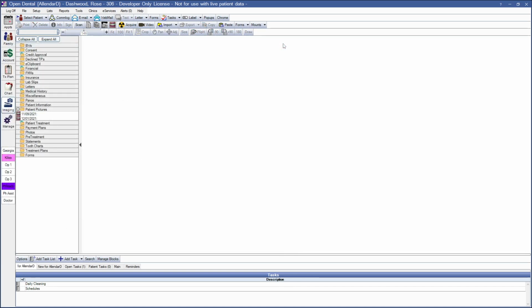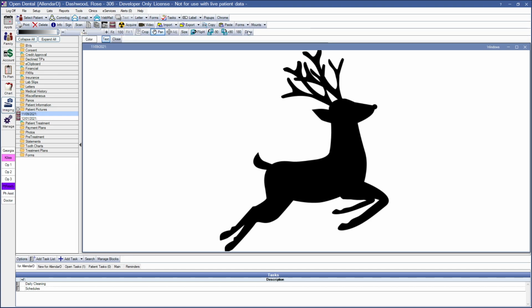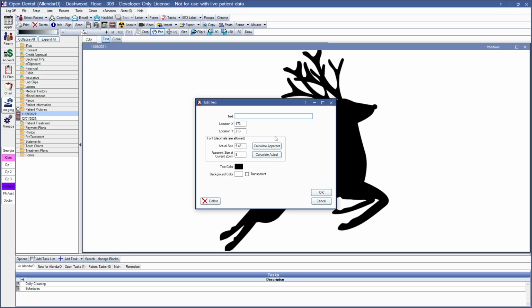The next feature inside the imaging module that we have, I'm going to go ahead and click on our lovely deer picture here. We now have a new button called Draw. Clicking on Draw will allow you to add customized text to your image. You have the option to choose a color, or you can click on the text button and click on your screen where you'd like that image text to appear.